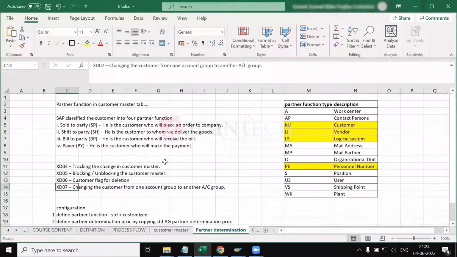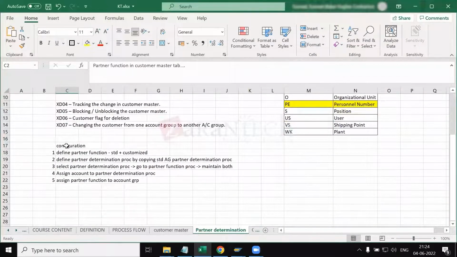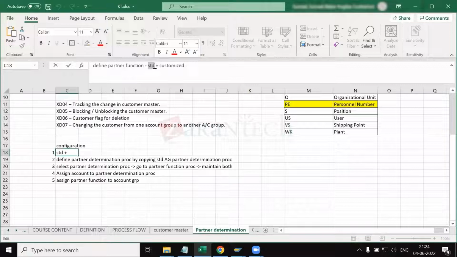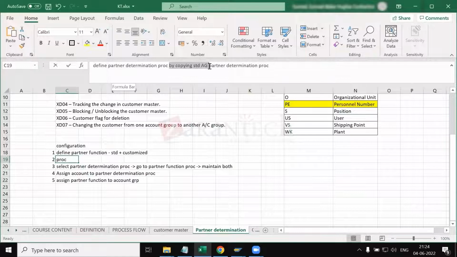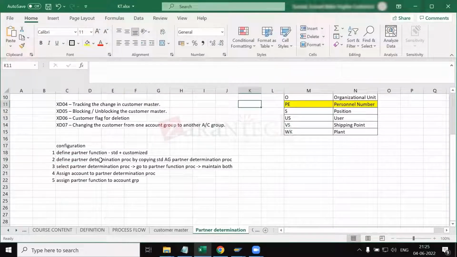Okay. So from the configuration point of view, we have 5 minimum steps. The first step is to define the partner function. You can define from the standard point of view, or if in case you want to do some customization, you can do customization. Once you define the partner function, then you have to define the partner determination procedure, by copying the standard AG partner determination procedure, you can create your Z or Y. Then you have to select that partner determination procedure, and you have to go to the partner function, and you have to maintain some nominal checks.